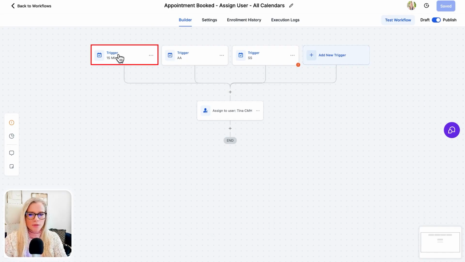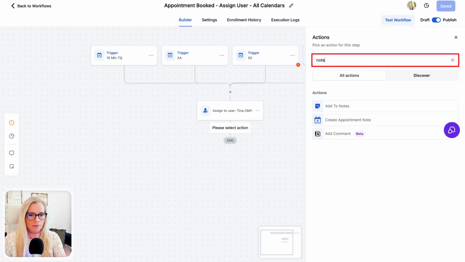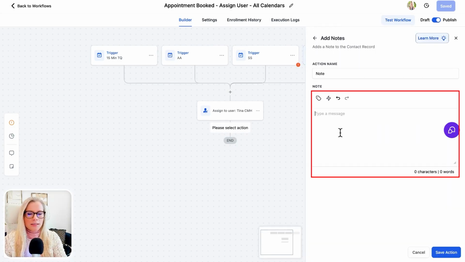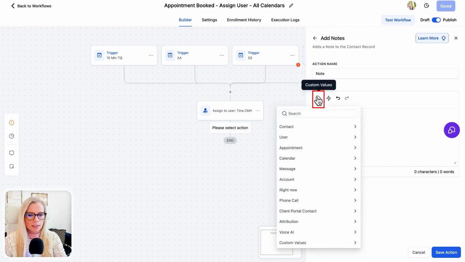Now here we are in the workflow. Appointment has been booked through this particular calendar, right? And then we can add a note for the user, for example, okay? Click plus, type note in the actions, select a note. And here we can add some notes. We can add the message body, for example.